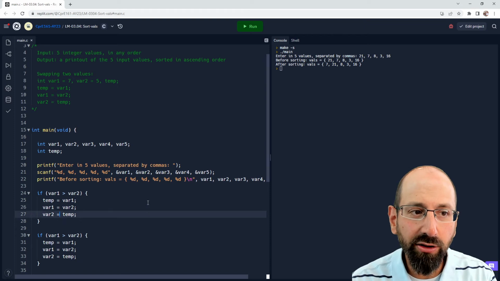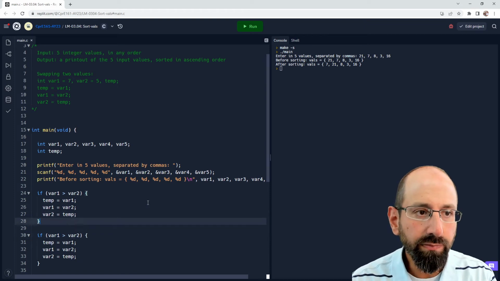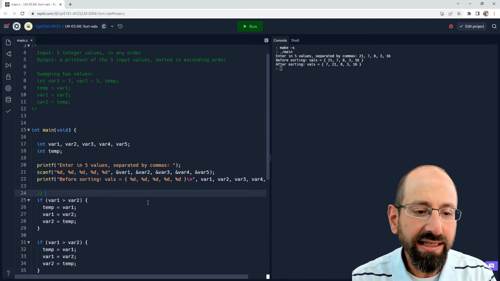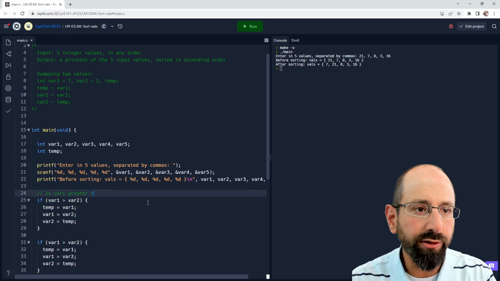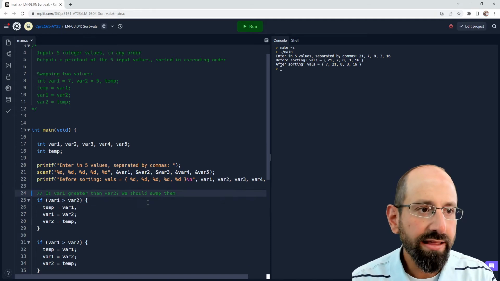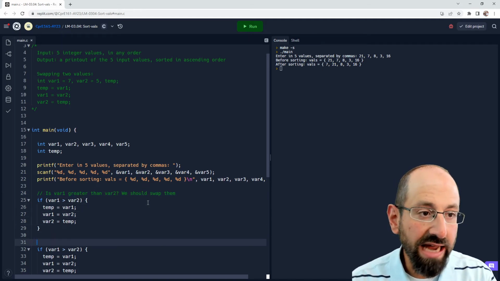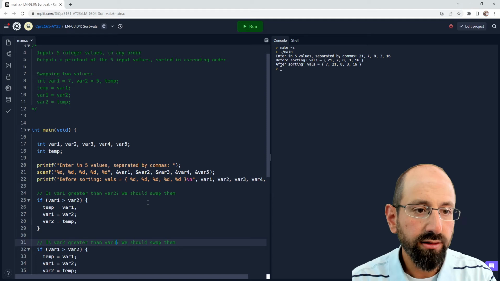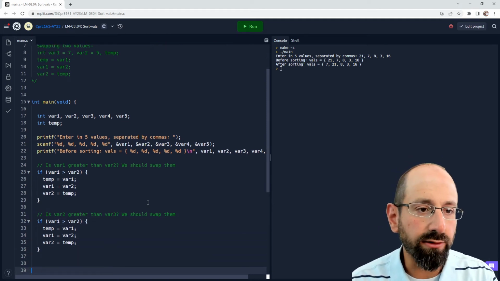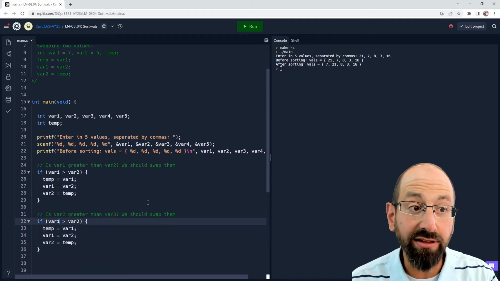Okay, the first block of code compared var1 versus var2. And let's add a comment. Is var1 greater than var2? We should swap them. That's a reasonable comment. Then consequently, this code is not the same. This code would now be, is var2 greater than var3? If so, we should swap them. That's what the comment says. That's not what the logic's doing.